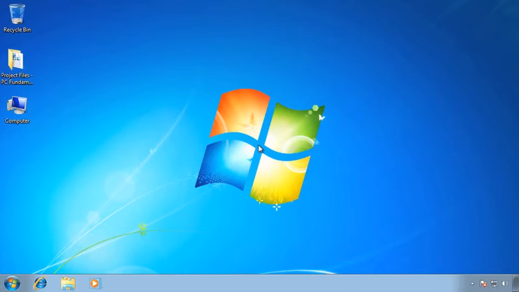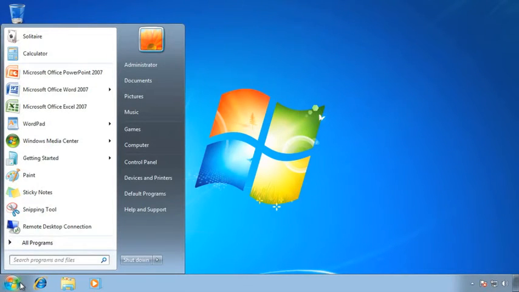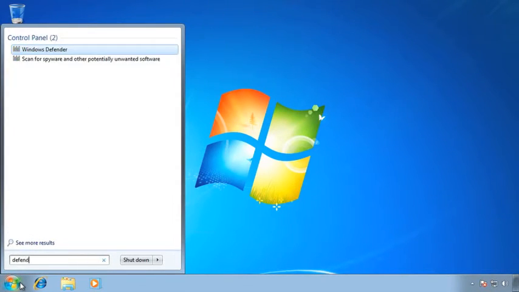This particular program with Windows is called Windows Defender, and I simply want to show you how to find it and how to run a scan. To do so, I'm going to move down to my Start button, and I'm going to type Defender. And then I'll select Windows Defender that comes up after the search.